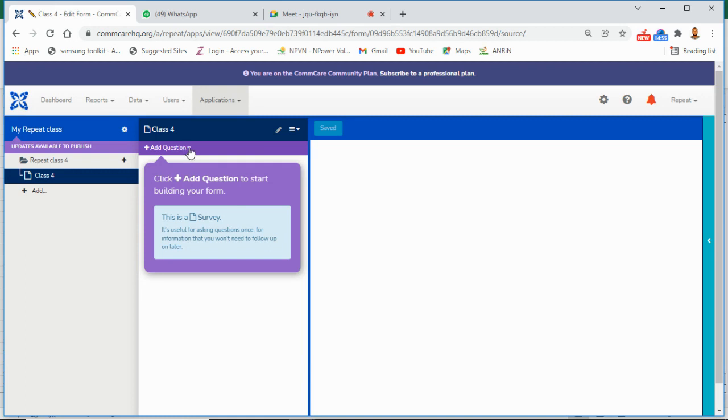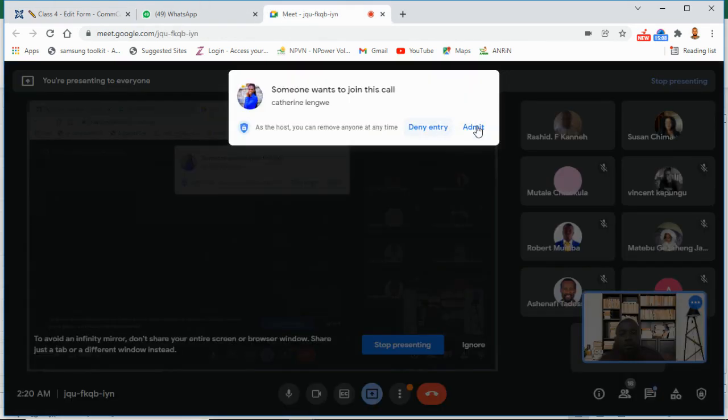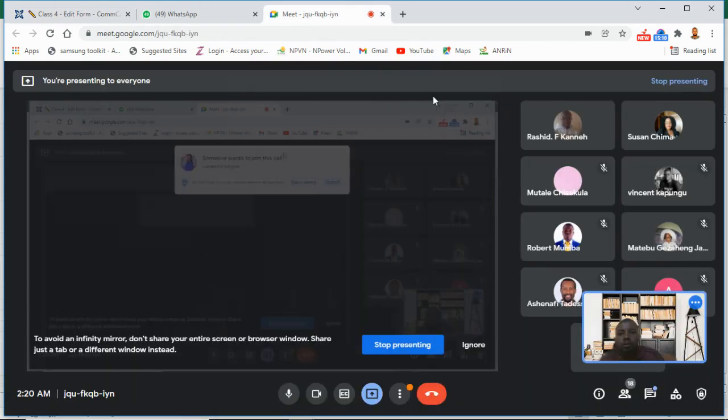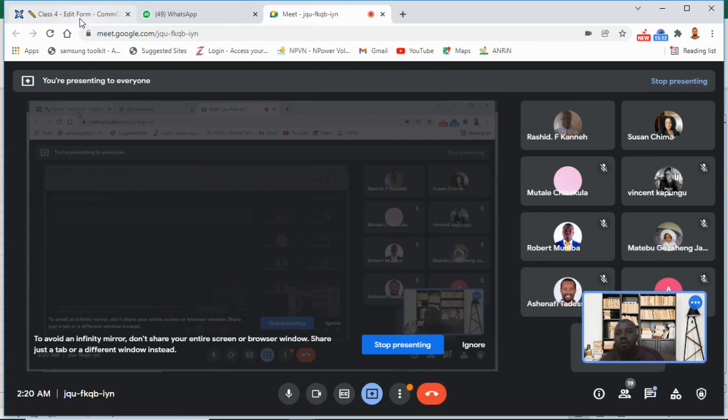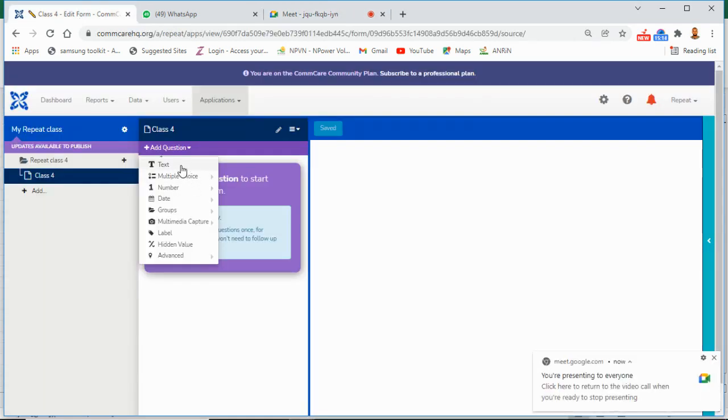So now, to add your questions in your application, you come to add question. Click on it. In the drop down, you can see the question types we have in CommCare. We have the text type, the multi-choice, number, date, group, to the last one, advanced. Let me go through them quickly.